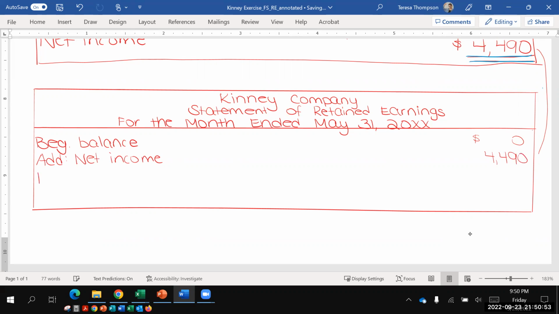4,490. Subtract the dividends. The dividend amount is given to you in the data that they provide. Looks like it was 1,500. You're going to subtract that. So put a line to calculate your ending balance. I'm fine if you just say ending balance, or you could say ending retained earnings. Either way is fine. Dollar sign on this final number, 3,990.